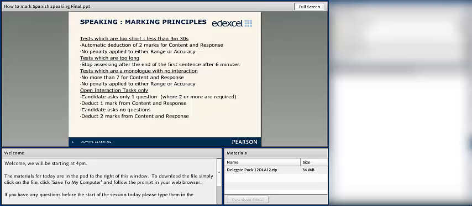Tests which are too long, then we stop assessing after the end of the first sentence once 6 minutes has passed. Tests which are a monologue with no interaction, this is quite rare, but it does very often happen with native candidates who talk non-stop for about 5 minutes with no teacher input at all. They can only get 7 for content and response because to get more than 7 you must demonstrate interaction. There's no penalty applied either to range or accuracy.